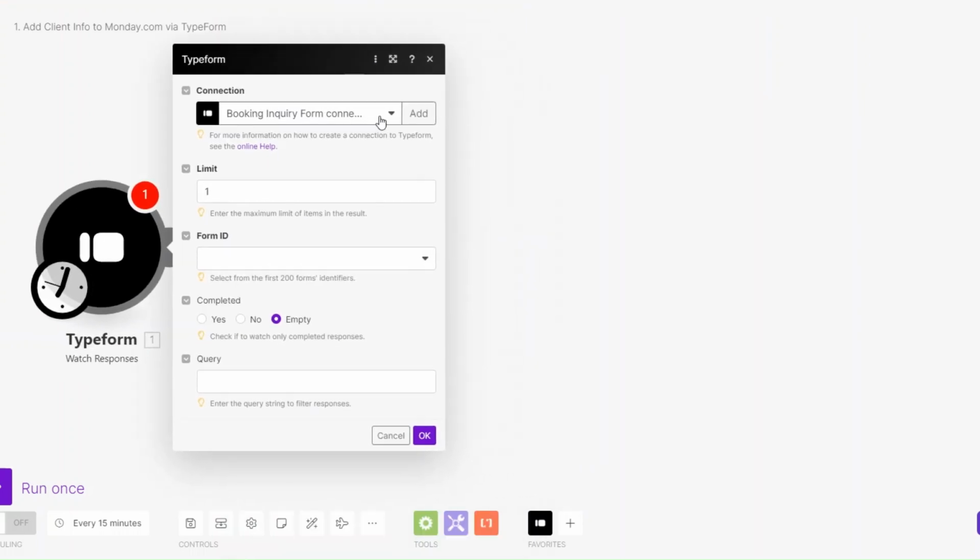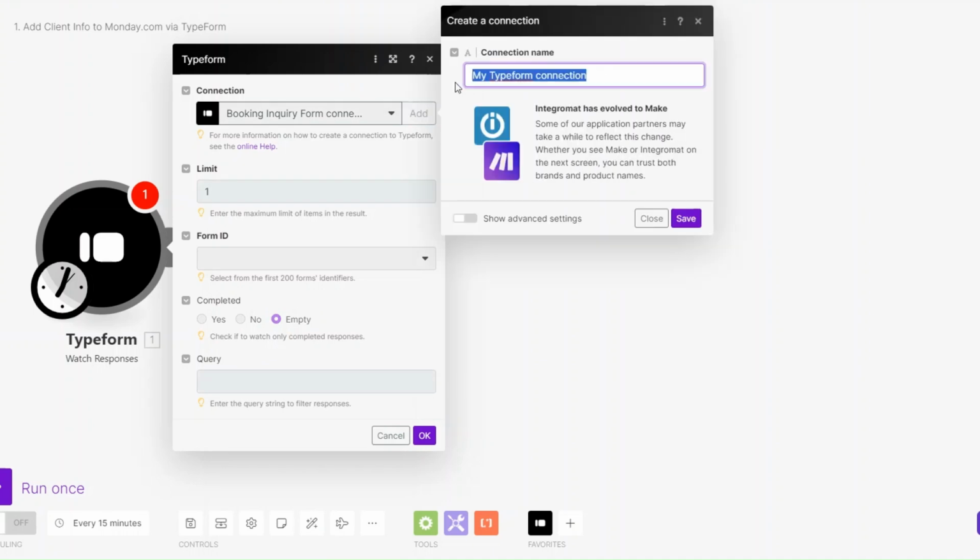automation. You'll need to create a connection between Typeform and Make.com. To create a connection between Typeform and Make.com, all you have to do is just click on Add and then rename your connection right here. Then click on Save. A new window will pop up. You will confirm the account that you'd like to link to Make.com. And then after clicking on OK, your connection will have been created.